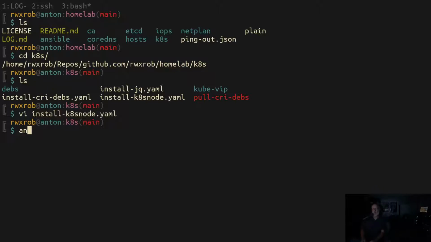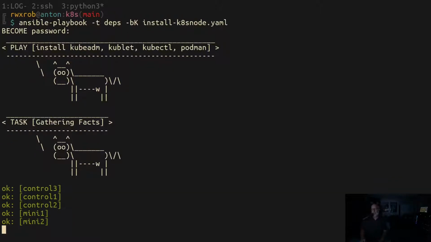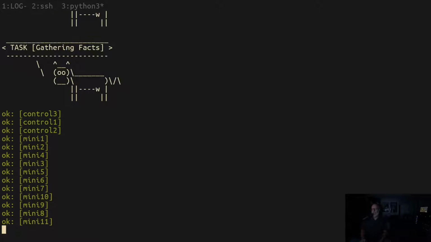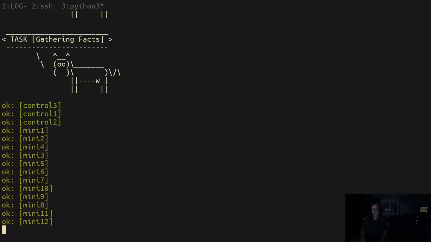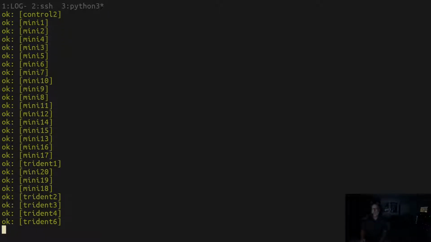All right. So ansible-playbook -t deps -bk install k8s nodes. And so let's go ahead and do that. I just want podman on all my target endpoints, so that if I'm debugging them or something, I can go over there and do something. I mean, it's not going to hurt to have it.